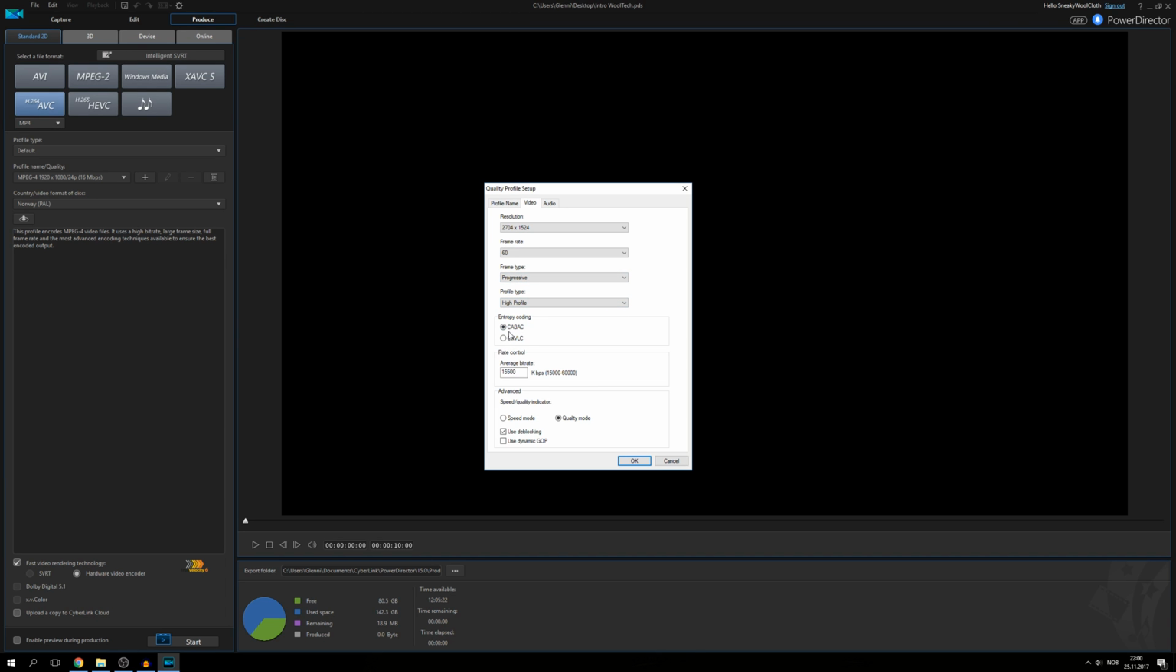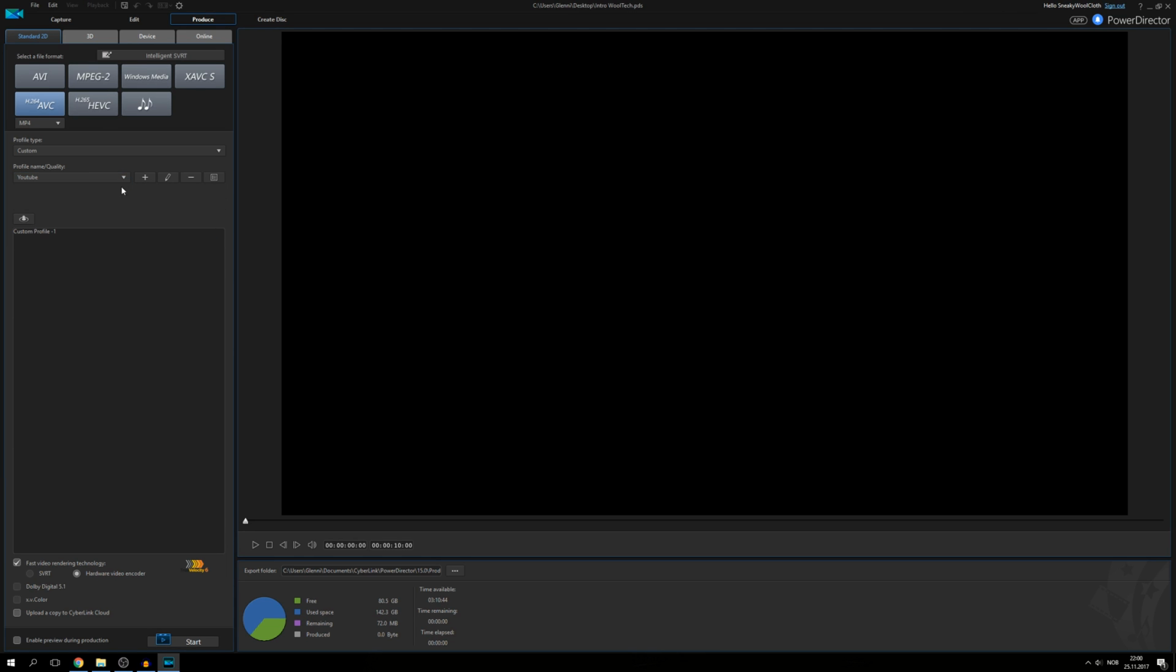I choose CABAC, and I want to have 60,000. Quality mode, use deblocking, use dynamic GOP. Over to the audio, the higher the better, so that's good. It will be saved, profile name, quality, and it's a custom profile type.